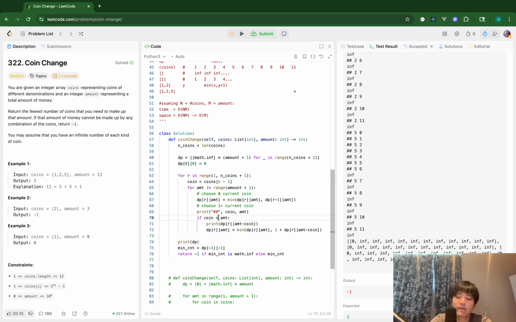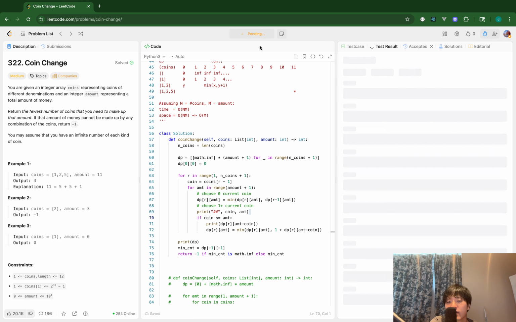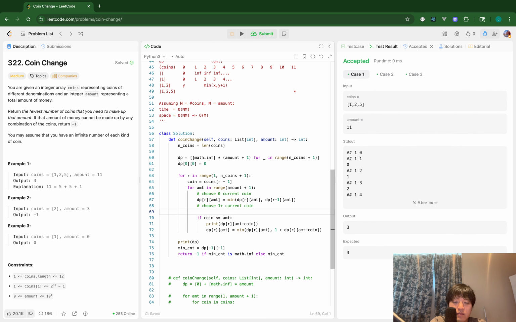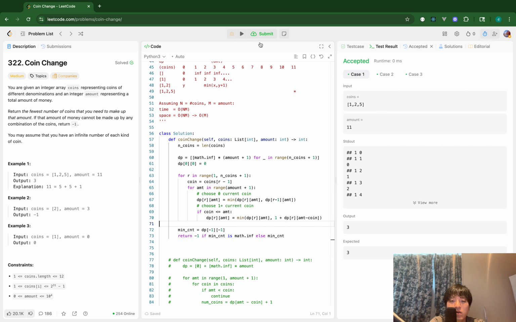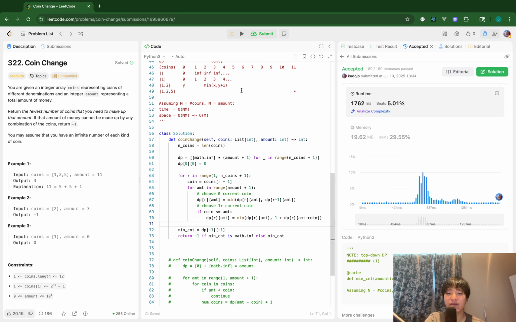Wait, I found the reason why. This should be coin is equal or smaller than the amount. So if coin is exactly the amount, I can choose that coin and the remaining should be 0. And that's the base case I've already filled in as 0 in column 0. Okay, so I'm pretty sure this works with this. Good. Okay, I will submit my code. Good, accepted.